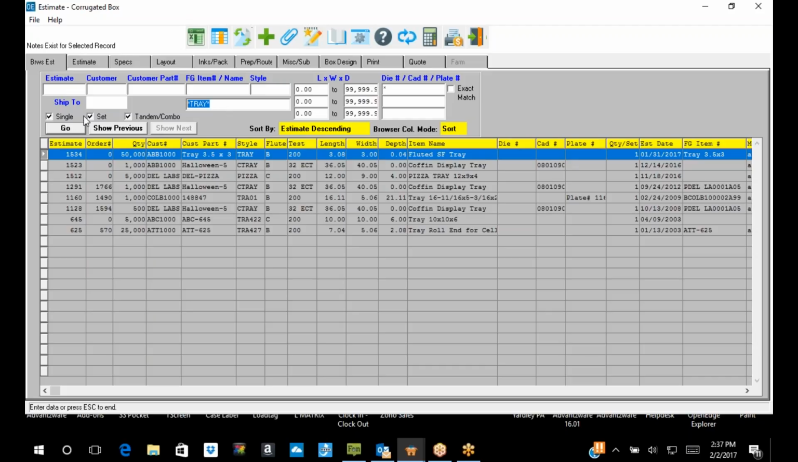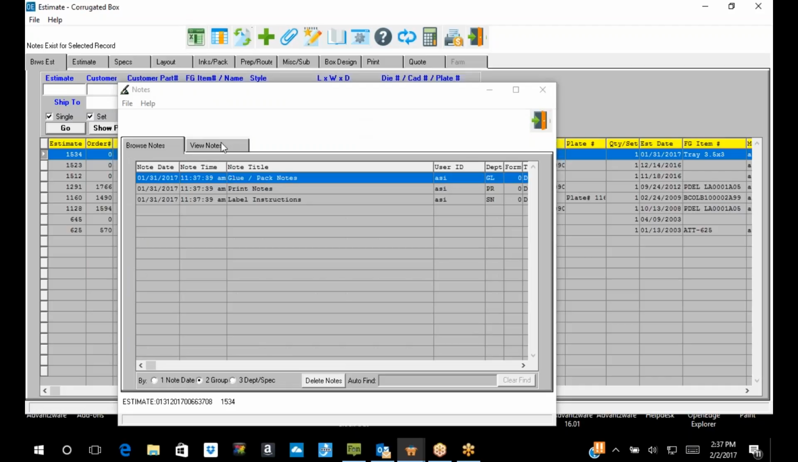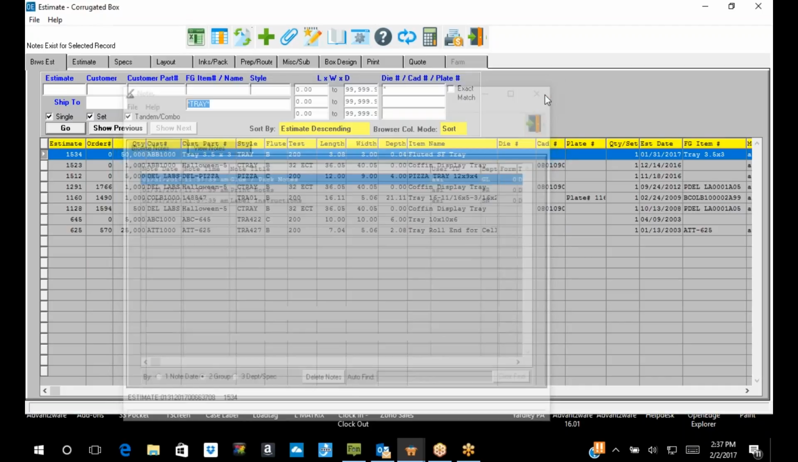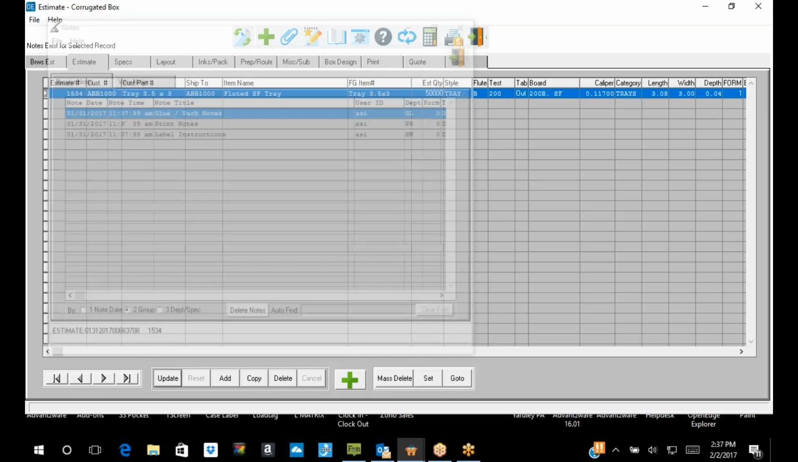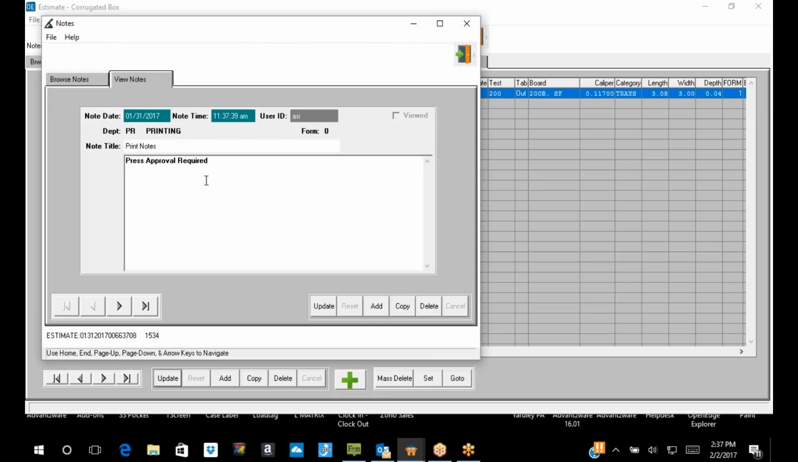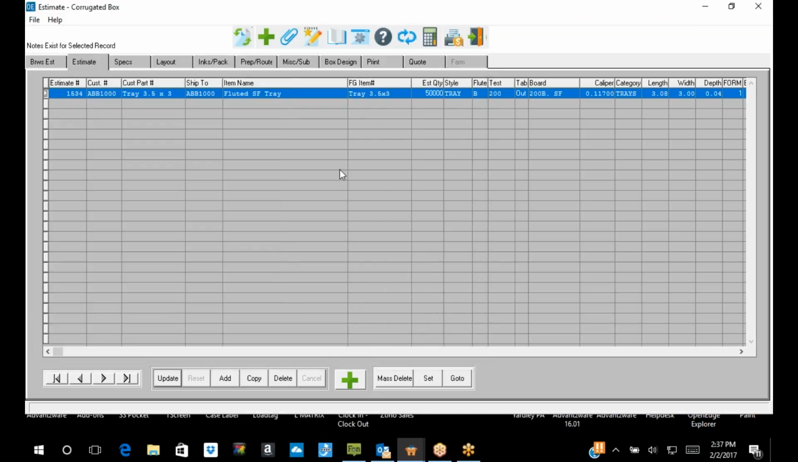Again, you see there's a little star here, so that means I have departmental notes. And if I click that, and I'm highlighted on this estimate 1534, if I just double click that, I'll isolate it. Now you notice these notes automatically came in from the customer file.